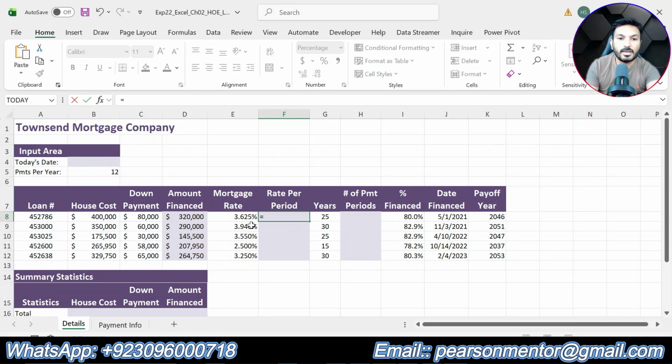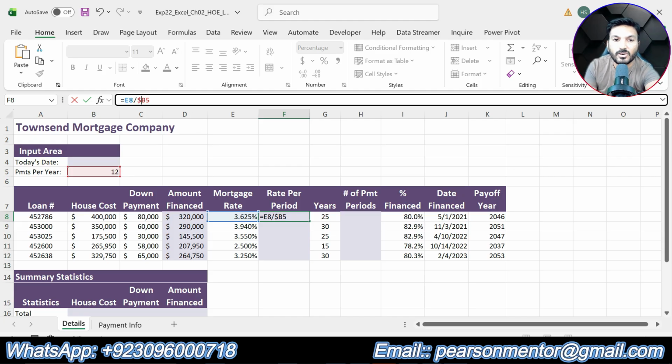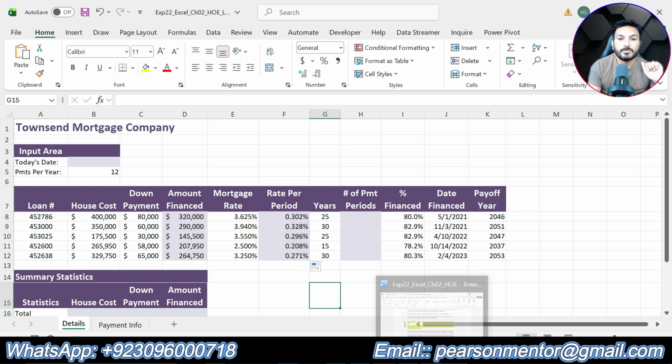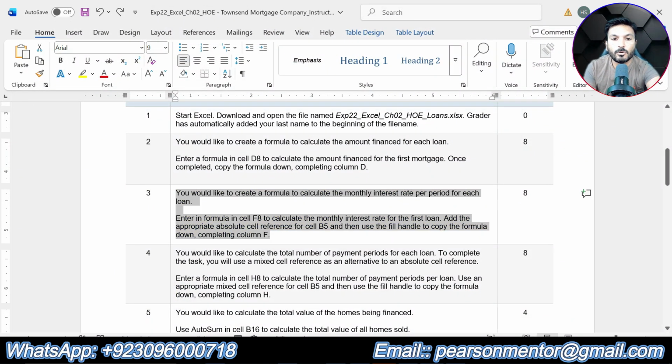So type an equal sign. We will divide this rate by the number of months in a year, but use an absolute reference for cell B5, because B5 is not changing. So we get the rate per period. Now use the fill handle to drag it down so that we get all the rates per period in column F. So we have calculated the rate per period, the annual rate divided by the number of months in a year, which is cell B5. That is all about step number 3.